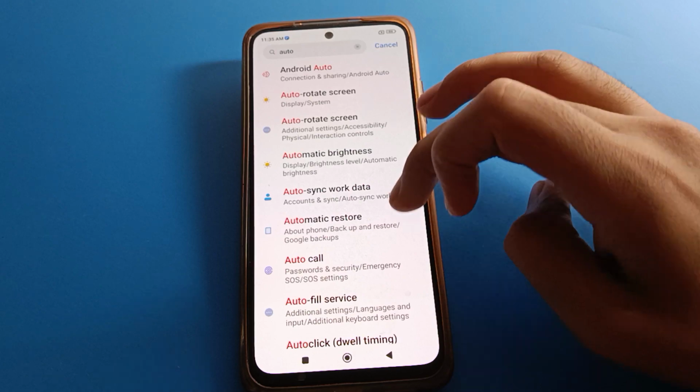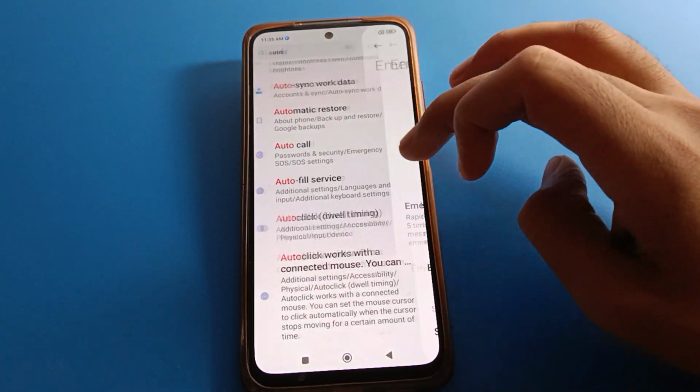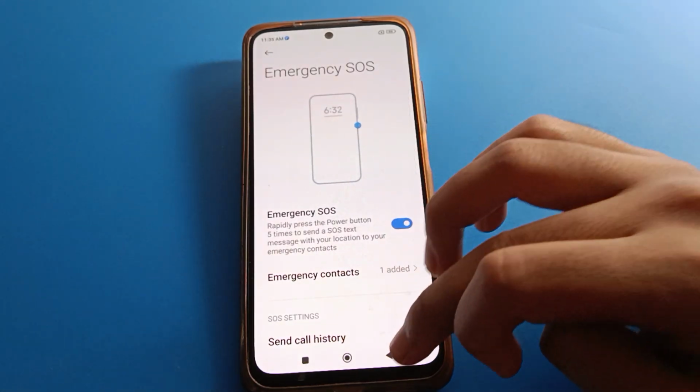And first you can see the automatic brightness setting and the auto call setting. If you want to use the auto call setting, you can turn on auto call and use it in your Redmi mobile.